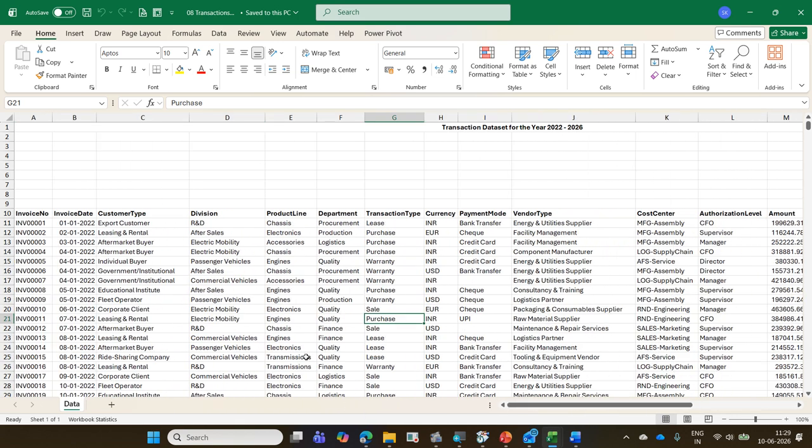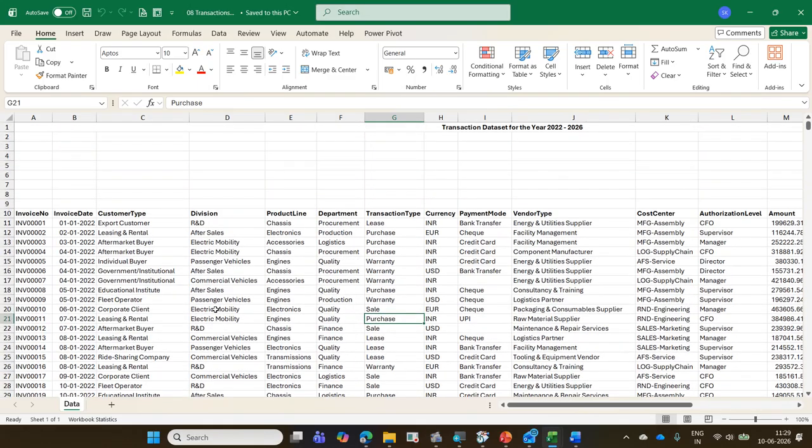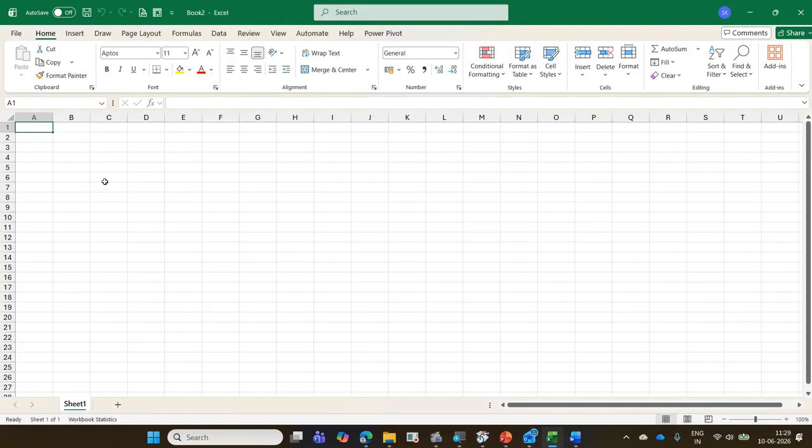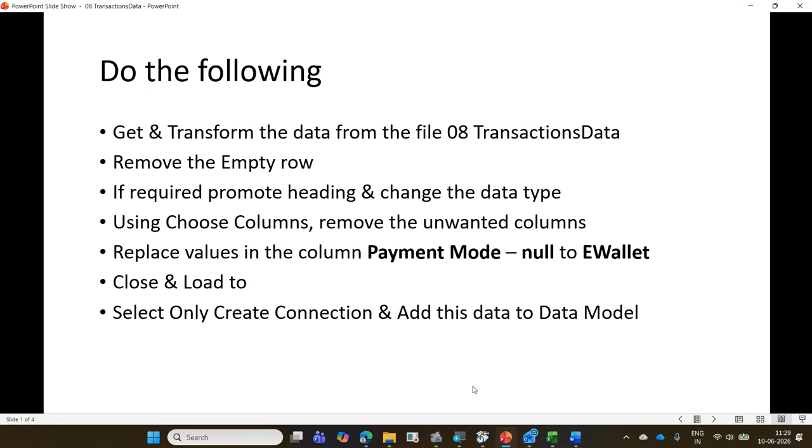Now what are you going to do is, in a new file, get data. You are going to get the data from that file. And this is what you are going to do. The question is here: get and transform the data from the file 08 transaction data. After getting the data, you are going to repeat what you did last time.